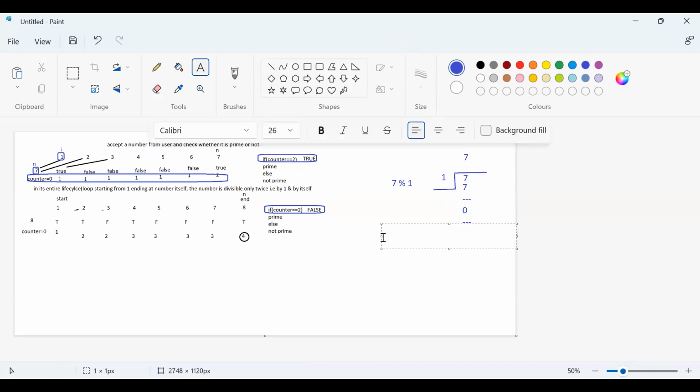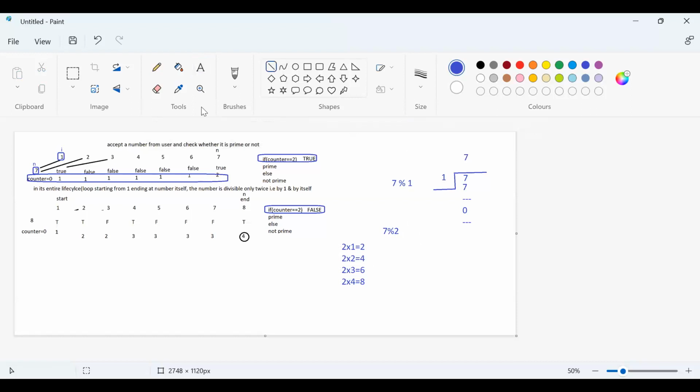Will 2 go in 7's table? No. Because if I take 2's table, I don't get a 7. 2 multiplied by 1 is 2, by 2 is 4, by 3 is 6, by 4 is 8. 7 is not there, so in 2's table I don't see any 7, right? So what will it be? Will it be 0? So to check, 7 mod with 2, write 2 over here.